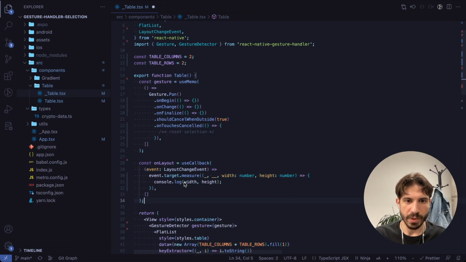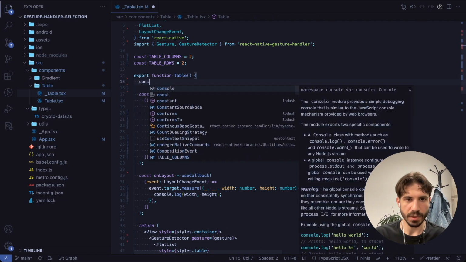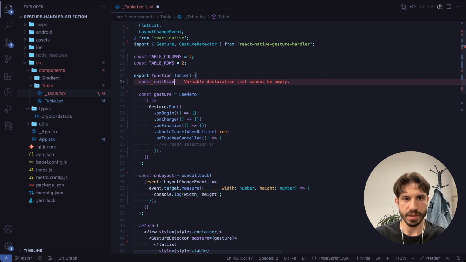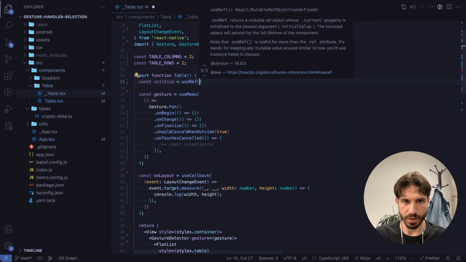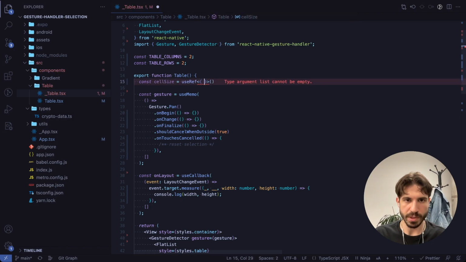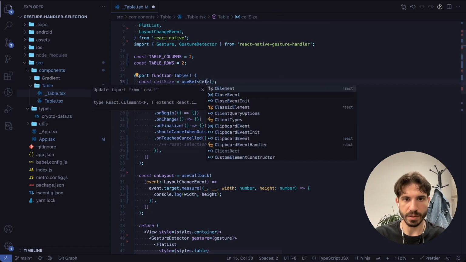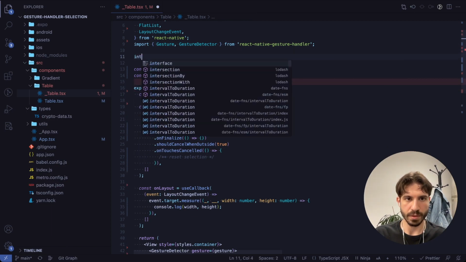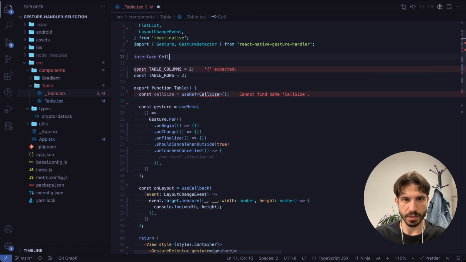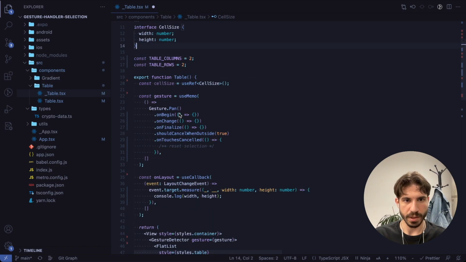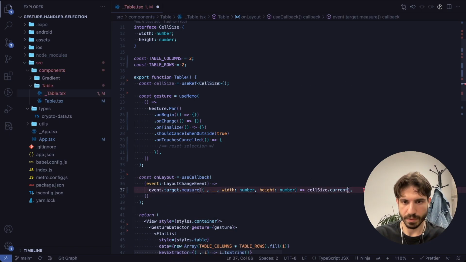And we need to store these two values, so let's just make a ref, cellSize. So it's going to be a useRef. The value here is basically going to be width of number and height number. And we can export this into an interface called CellSize. Excellent. So we now can assign the value to cellSize. This becomes width and height.